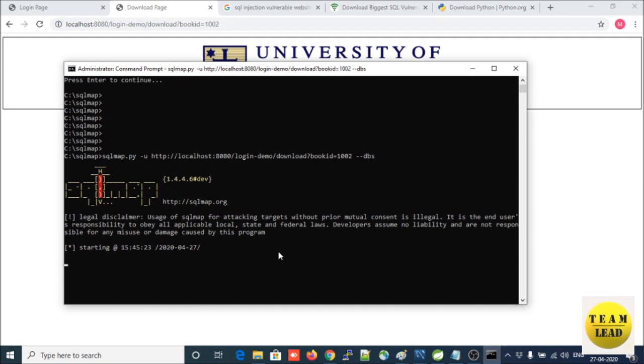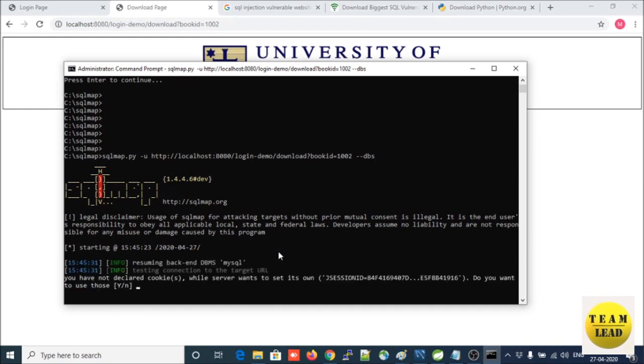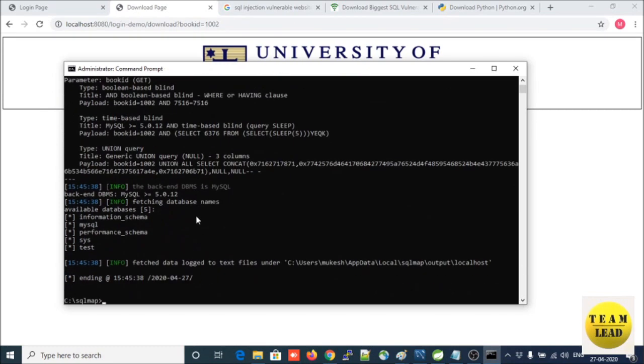So it's working. It is asking me to use the same cookie. I will say yes, use the same cookie. Now friends, you will see that the available databases are 5: information_schema, performance_schema, mysql, sys, and test. You will see that the MySQL version I am using is less than 5.0.12. In this way it tells what SQL version you are using.